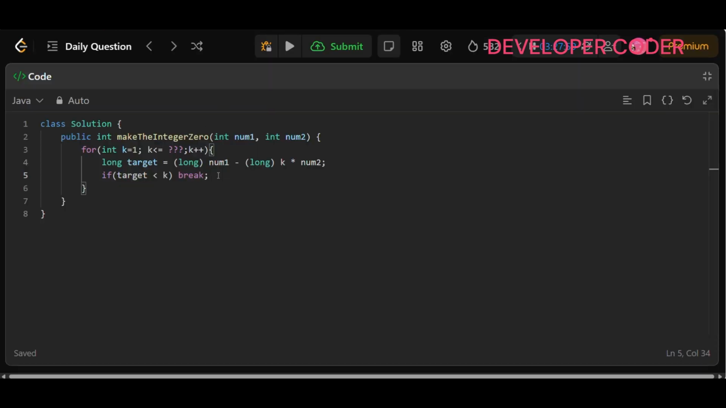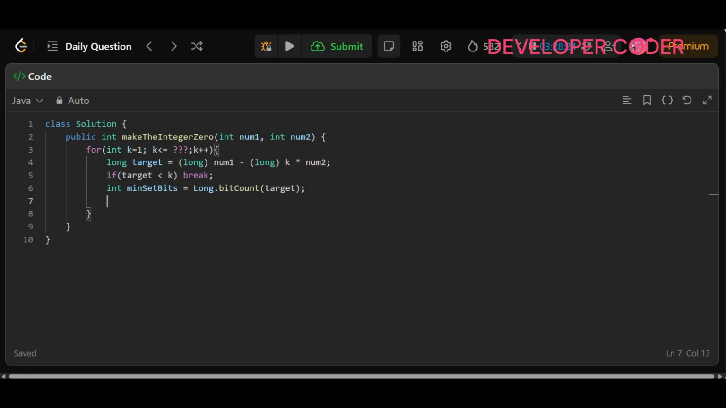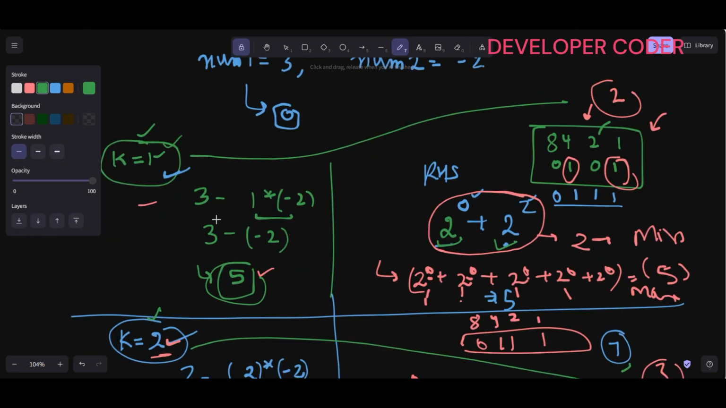If this is not the case, then how am I going to calculate the minimum number of set bits? In Java, it's very easy. To get the minimum number of set bits, you just use the inbuilt method long dot bit count, which counts the number of set bits of the target. This is done.